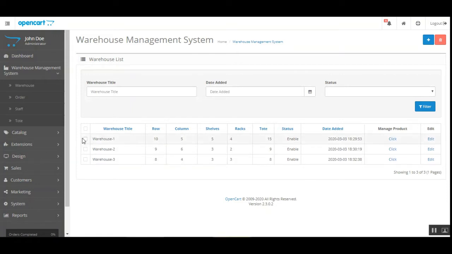And apart from that, the admin can also multi-select the warehouses and delete them by tapping the delete button as per his own requirement. So let's go ahead and see how we can create a warehouse in the first place.